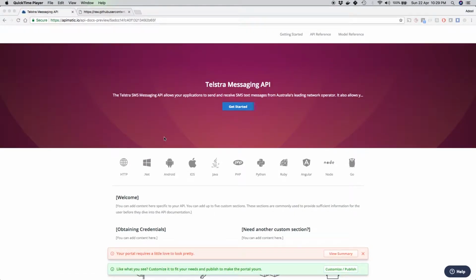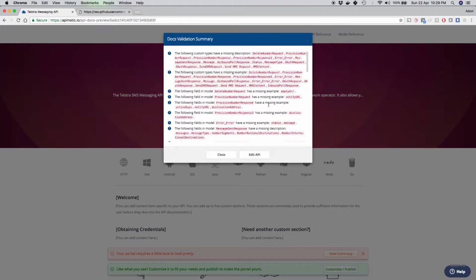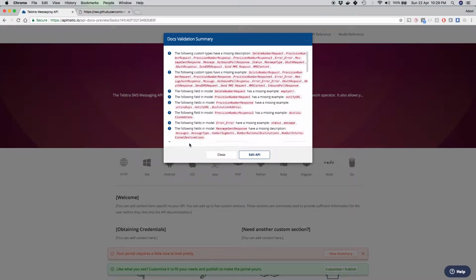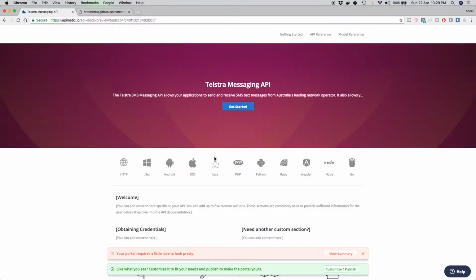There you go. I got a very basic portal with sample text, which of course I can change, the text and layout, the way I want. And I can see the summary of things which can be fixed to make this portal look pretty. This can be done using APIMatic's API editor, the details of which I am skipping for now. You can always check it via our YouTube channel. What I'm going to show you is the language specific docs aspect of it.